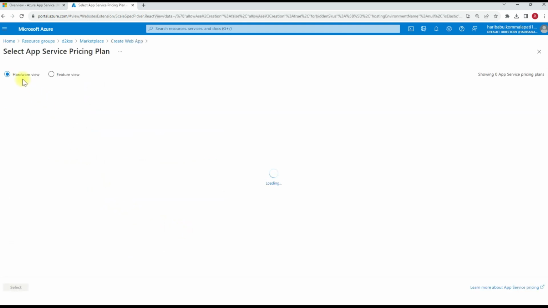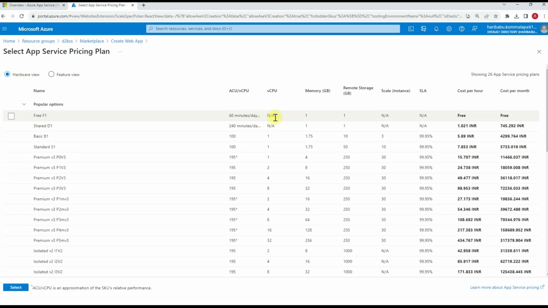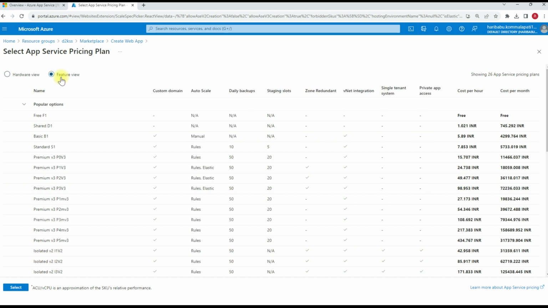So this is a hardware view. If you want, memory is 1.75 GB and remote storage is 10 GB scale. So you can choose basic and shared D1. So based on the sizes, this is the hardware format. This is the feature view. So what are all the features?